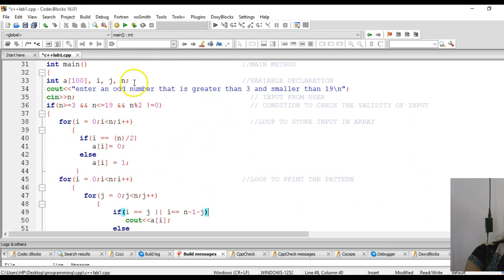Here I have declared all the variables, and over here I have taken the input from the user, stating: enter an odd number that is greater than 3 and smaller than 19. Okay, cin >> n, and here is the condition which I told you about. The number should be greater than 3, smaller than 19, and it should be an odd number. So n modulus 2 not equal to 0 is the condition we use to check whether the number is odd or even.